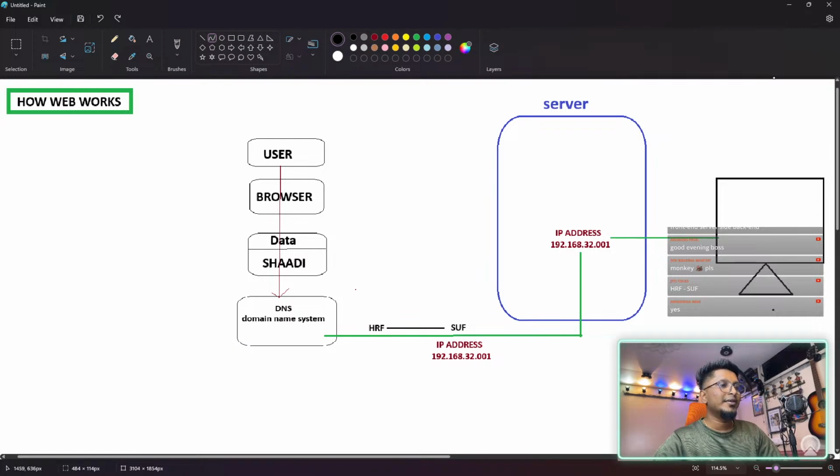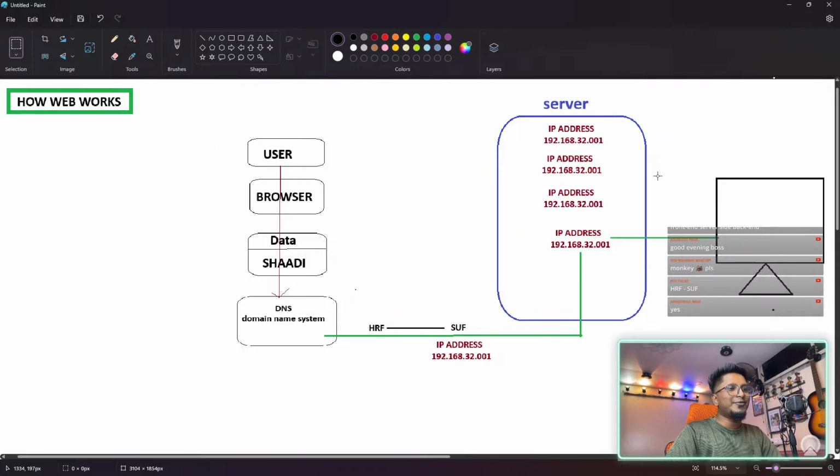Then that IP address is given to the system. Now the server will respond based on the IP address. Inside the server, we will have multiple website addresses, and different IP addresses will be there. Based on your search, DNS will map that IP address, and that will be given as the output. This is how a website gives us an output.